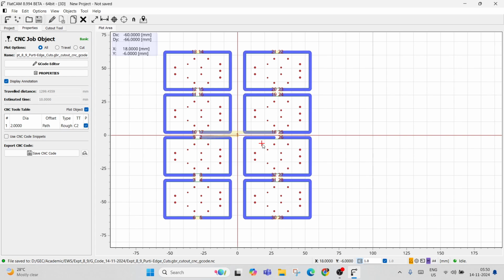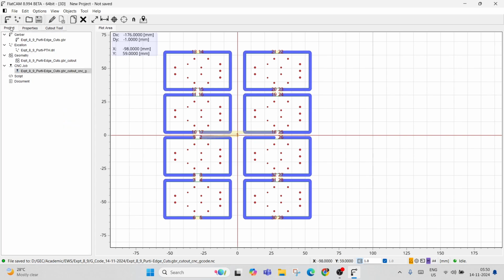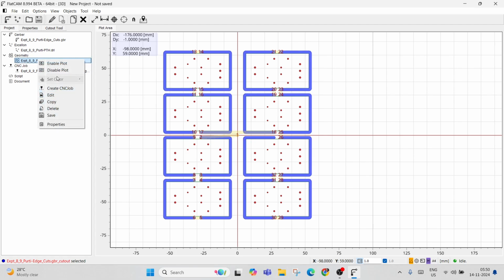Now we need to do the drill files, Excellon drill files. So let us go back here and open the file. Because this work is done and the geometry file is done, I can right click and disable plot.